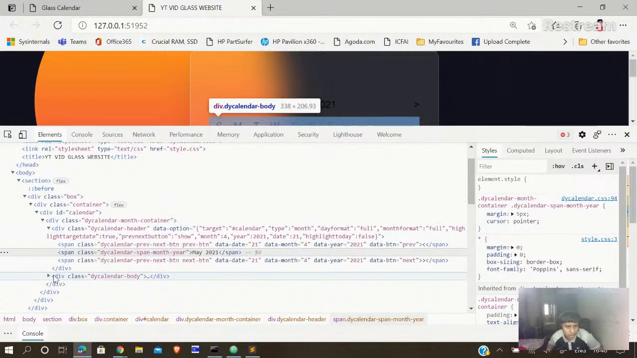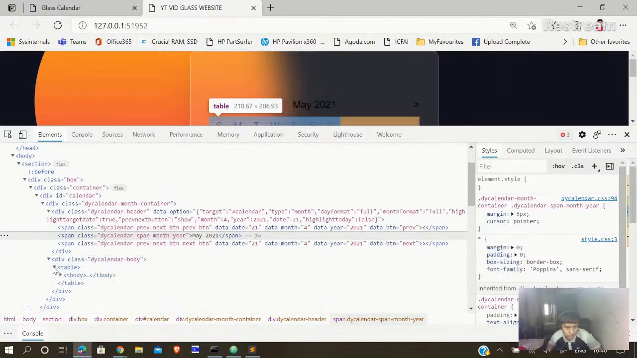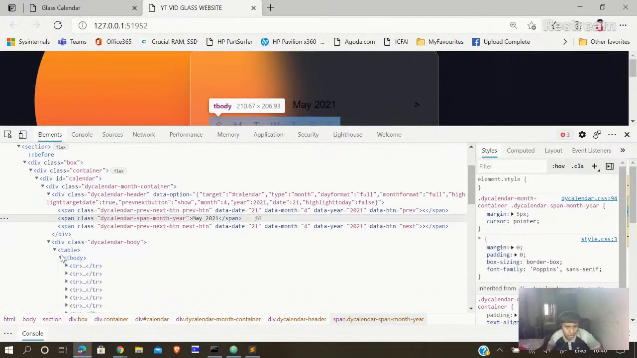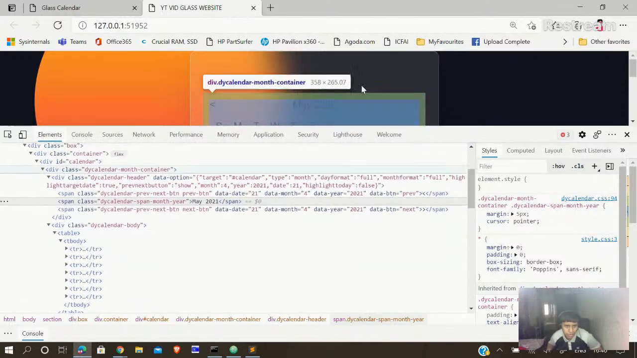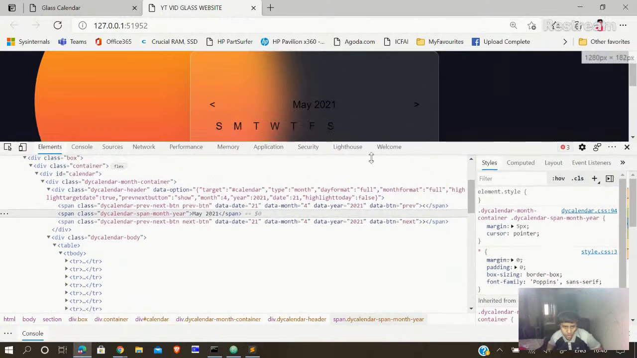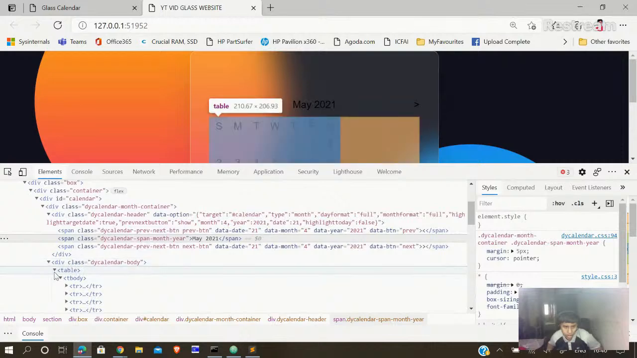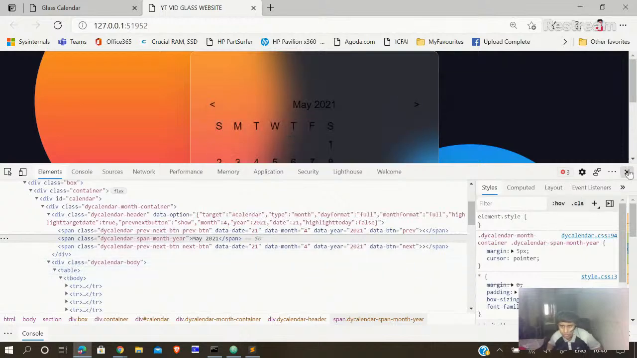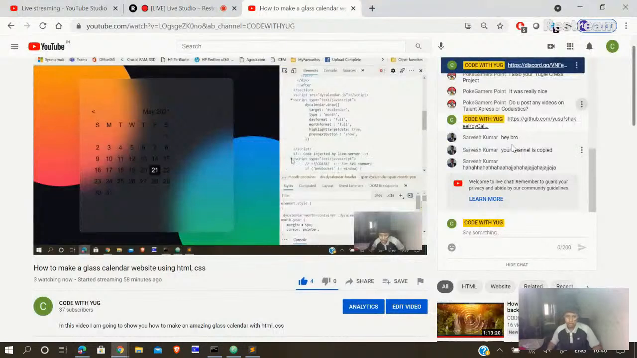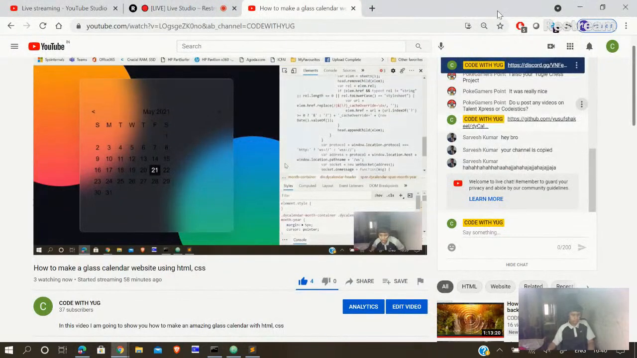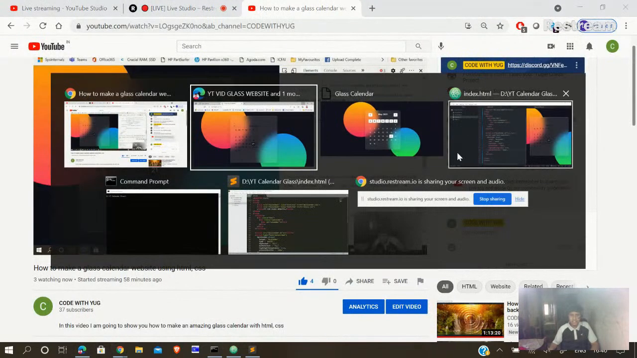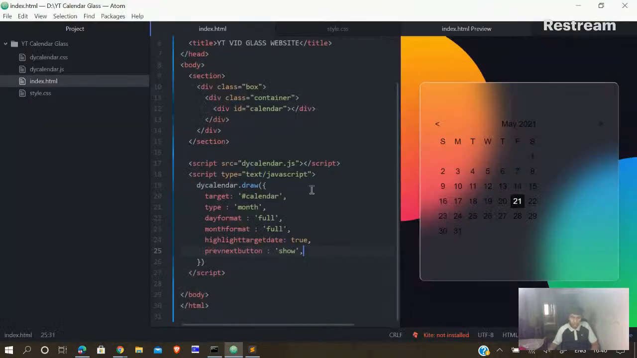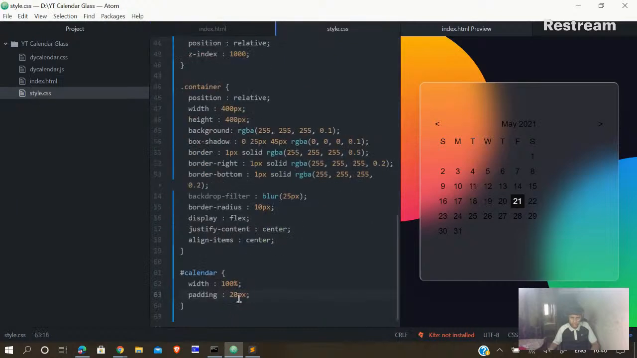Can't really get anything. Die calendar body. Yeah, this is what we need. Got it. So die calendar body over here, we have the table. So we need to first target the table with our hashtag calendar command over here, and we'll do it in our style.css.